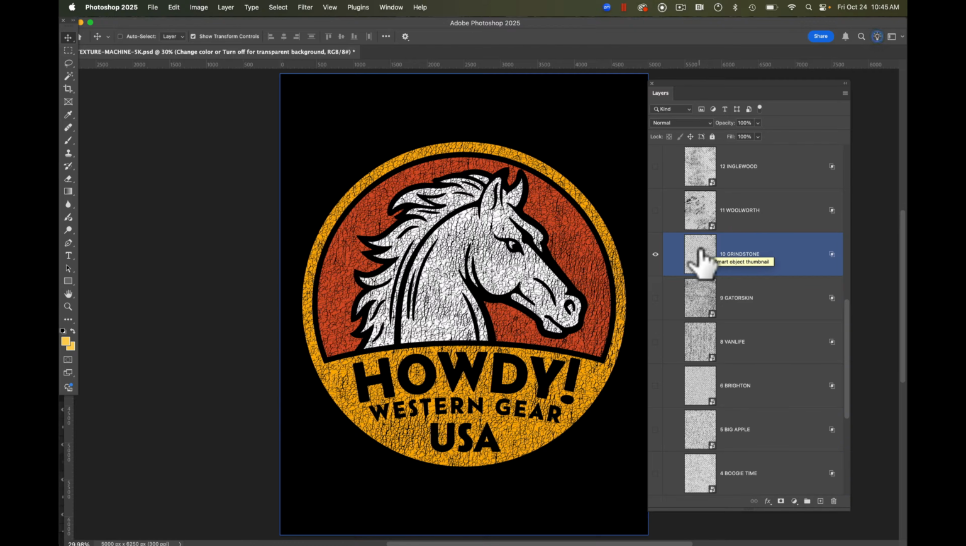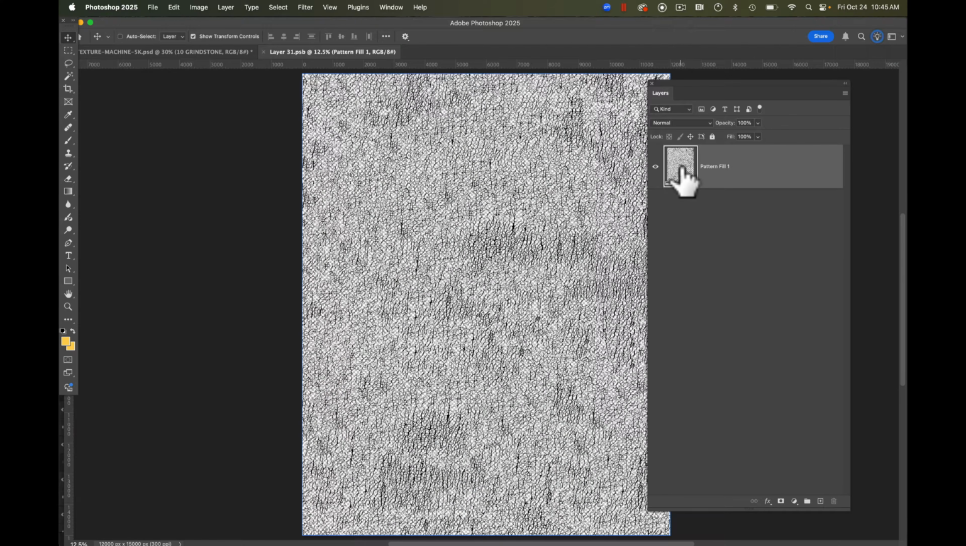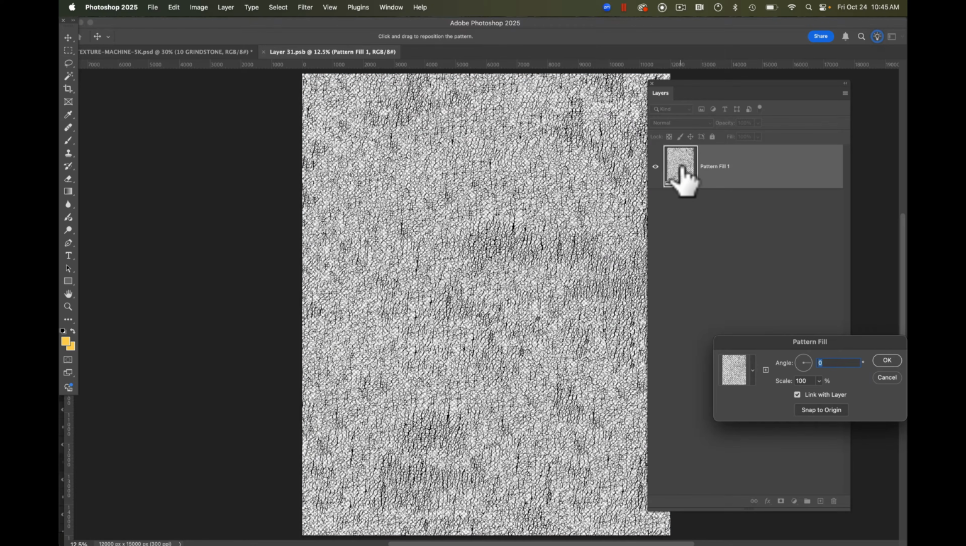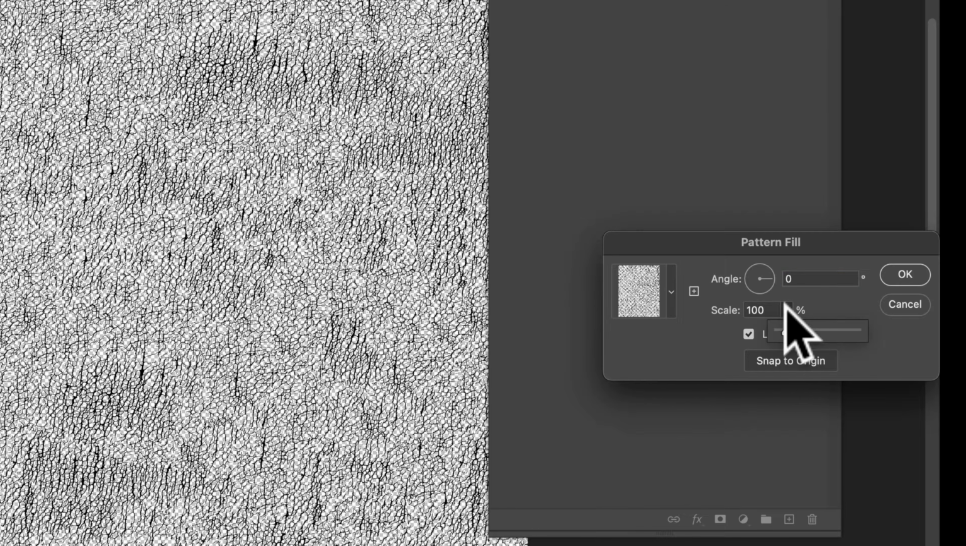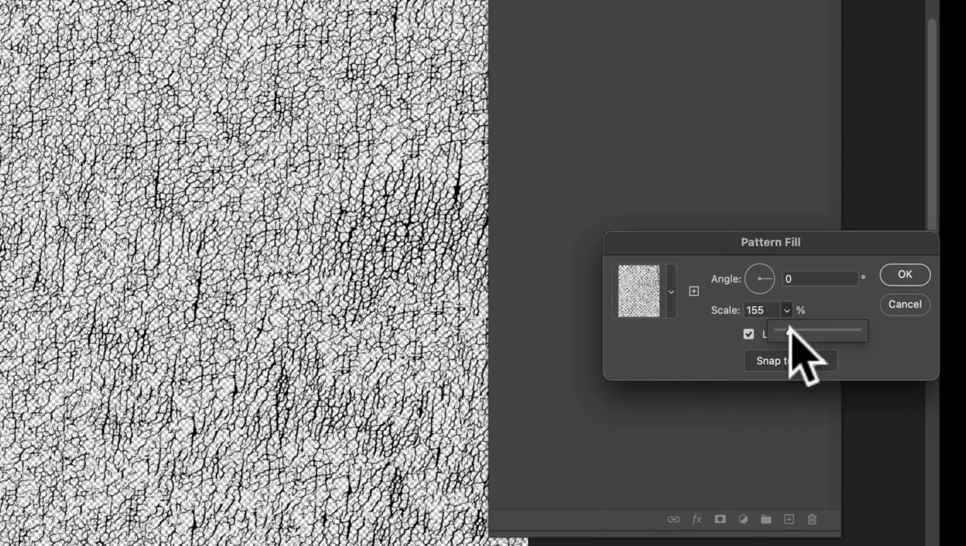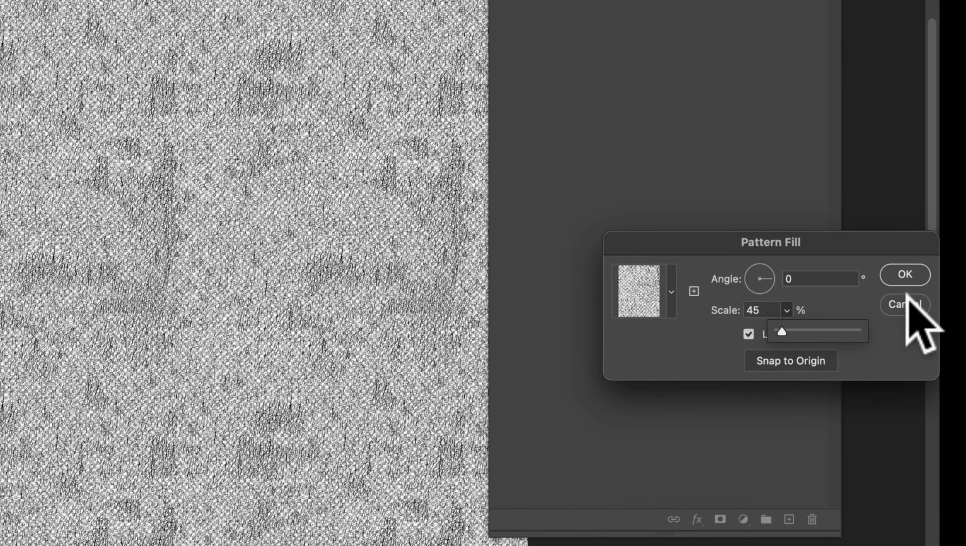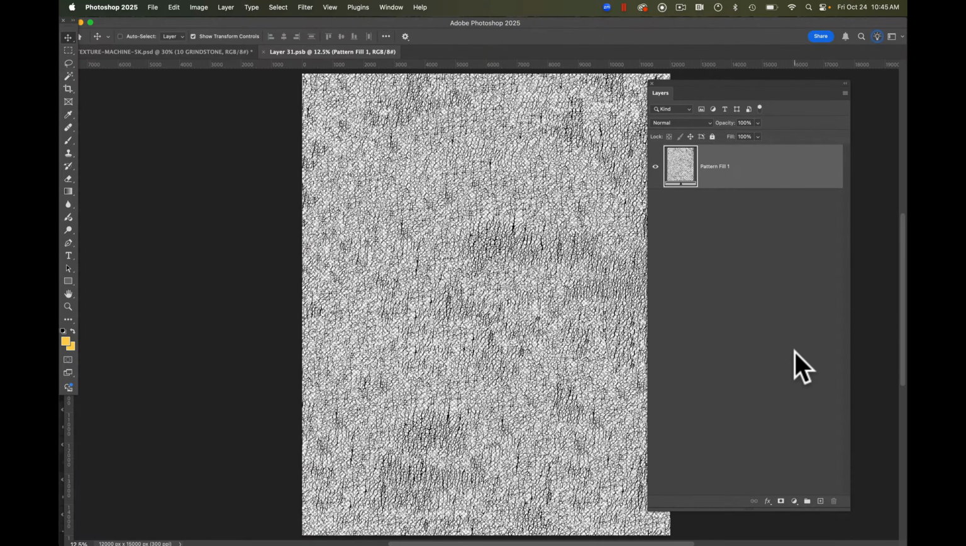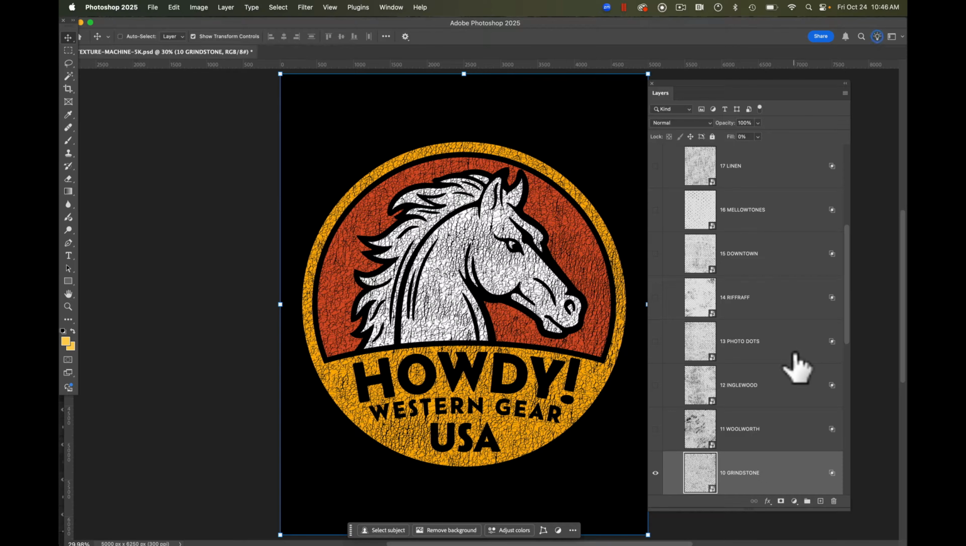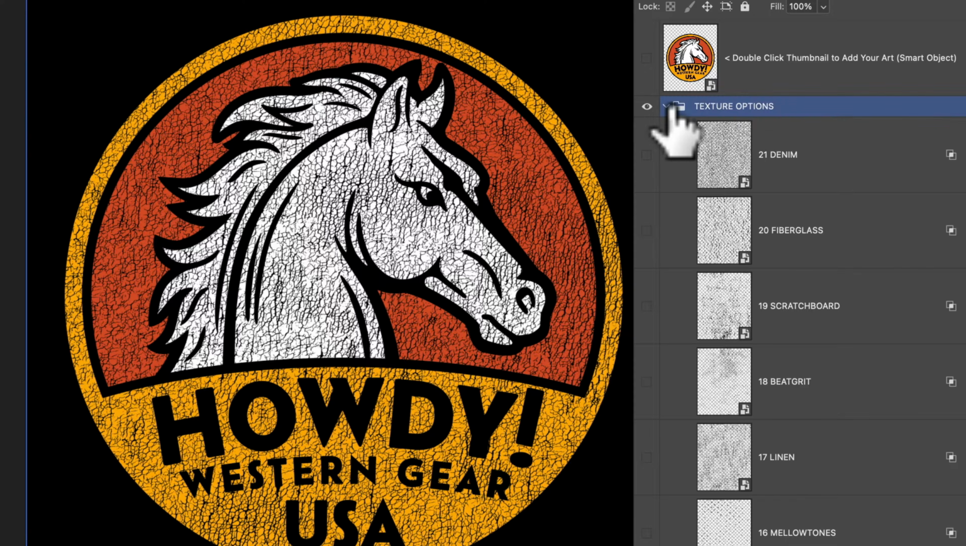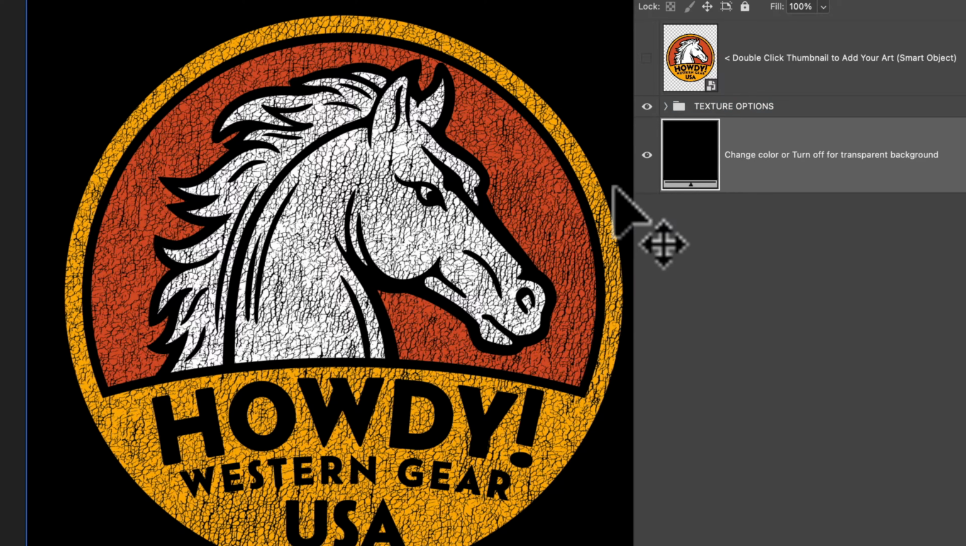These textures can also be scaled, so if you want to do that, just double click on the texture thumbnail. This will go into a smart object of the texture. Double click on that pattern fill, and then you can scale it up or down to your choosing. But I actually like how that is, but you could hit save and close to apply that. And let's collapse that layer group.